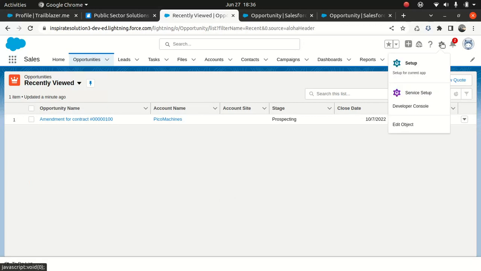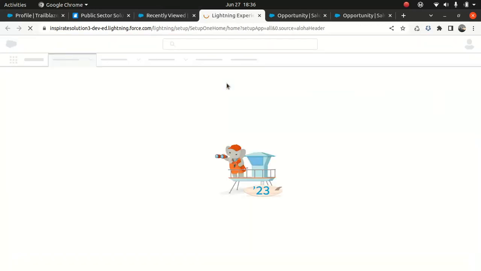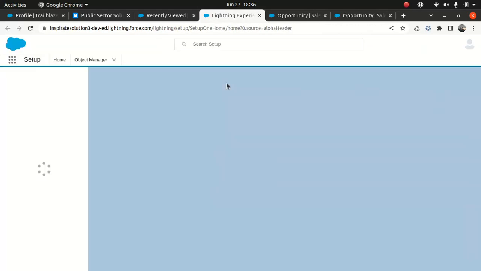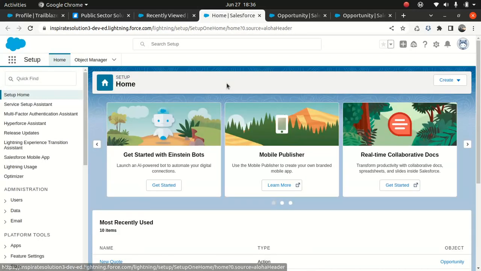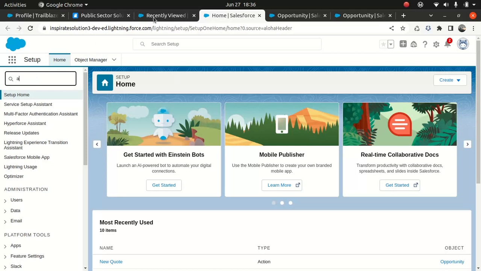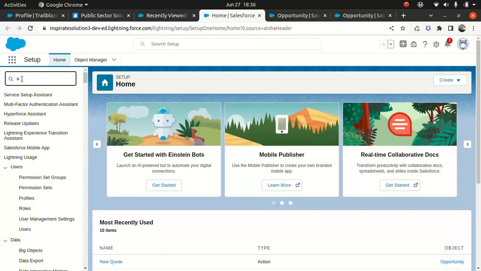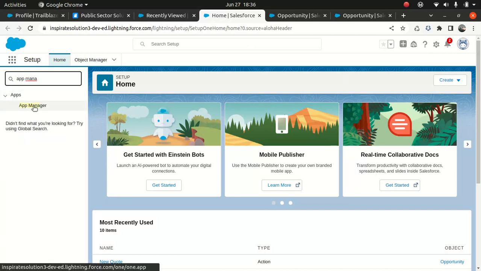So if you go to the scarecrow icon, I'm pretty sure everyone will know it, right? This should be your first certification. If you have done admin, I'm fairly confident that you will not have much difficulty understanding what Lightning is about, what a Lightning app is all about. So if you go to setup here, the gecko icon, setup, and if I look at app manager, you go to app manager here.